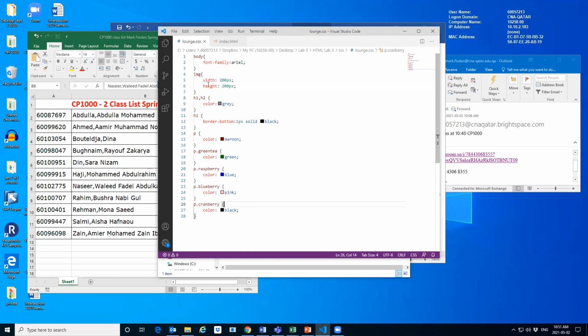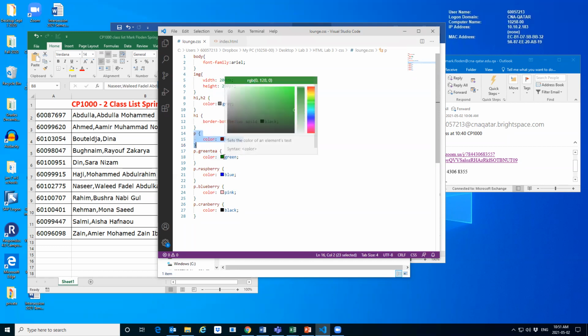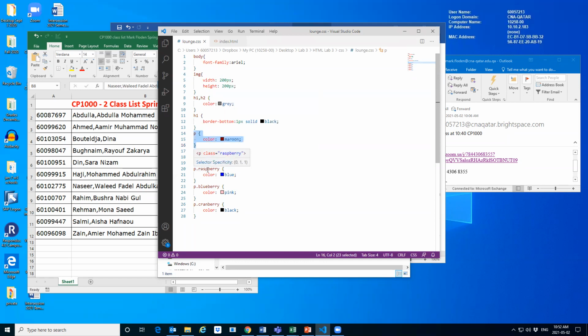So what we've got there is we're using a class. If there's no class specified, remember, CSS works like a programming language, so it works from the top to the bottom. At this point in the program, all of the paragraphs are going to be maroon. But then after that, if there's a class called green tea, it's going to be green. If there's a class called raspberry, it's going to be blue. And if there's a class called blueberry, it's going to be pink, etc.